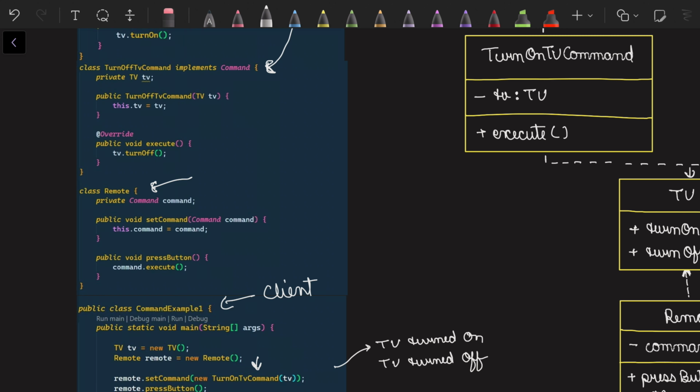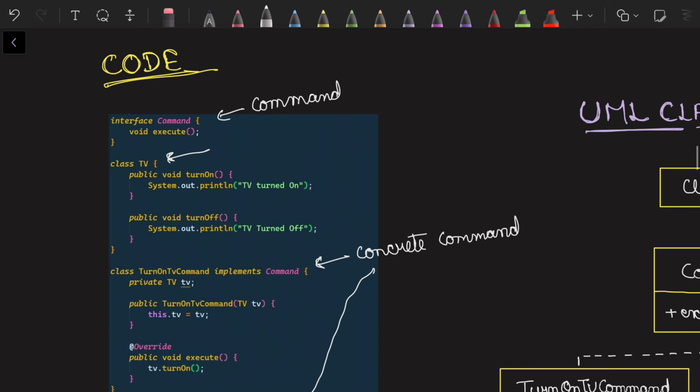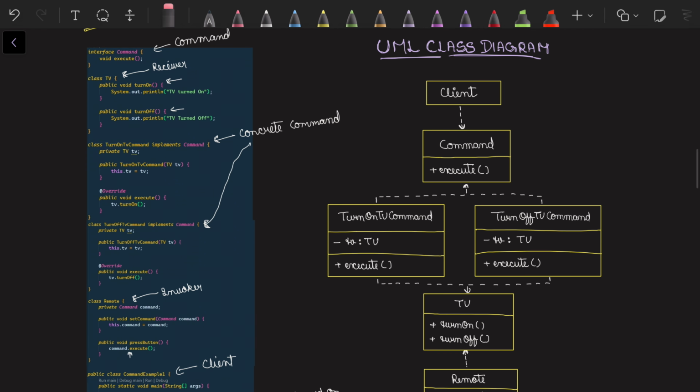What are the invoker and receiver? The receiver is the one which has the business logic, and the invoker is the one who executes the command. Can you see this? In this class, we are actually executing the command, so this is the invoker. And in this class, we are writing the business logic, what the turn on command will do, what the turn off command will do. So this is the receiver. I hope this is clear till now.